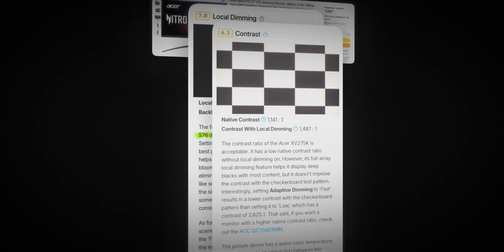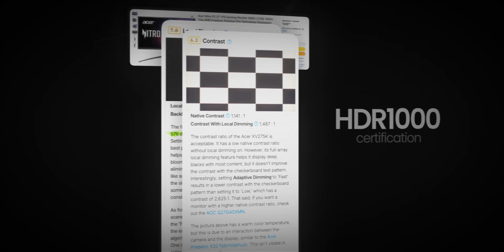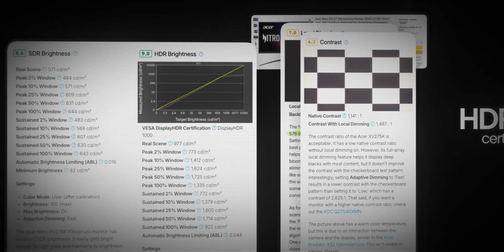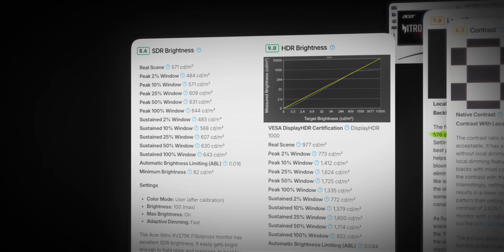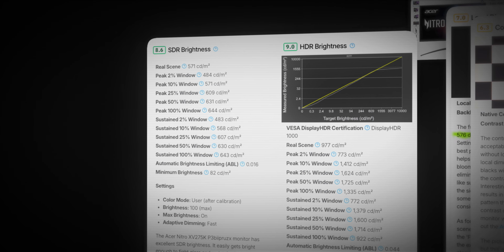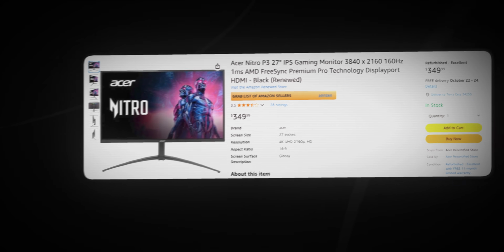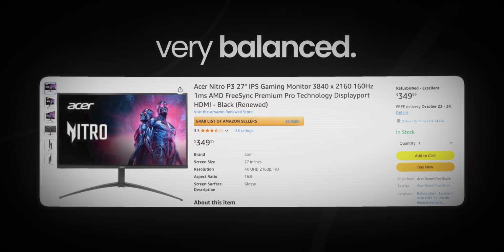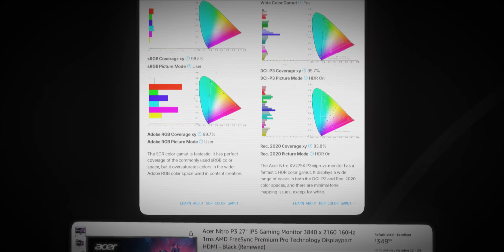Since it uses an IPS panel, the contrast ratio is around 1100 to 1, and it has an HDR 1000 certification. It has a brightness of 950 to 1000 nits in HDR mode. When HDR is off, it's around 550 to 650. This is more than a sufficient level. It uses a 27-inch 4K resolution, 160Hz IPS panel, meaning it's a very balanced model in terms of both resolution and speed. Its color performance is truly impressive.